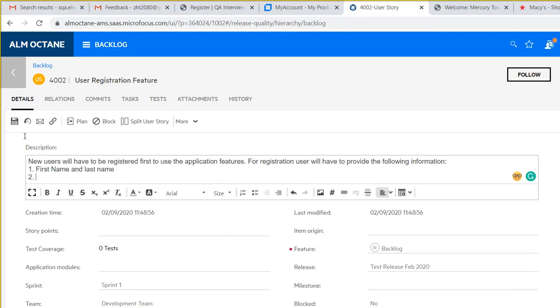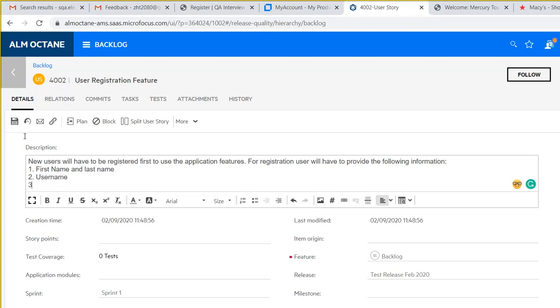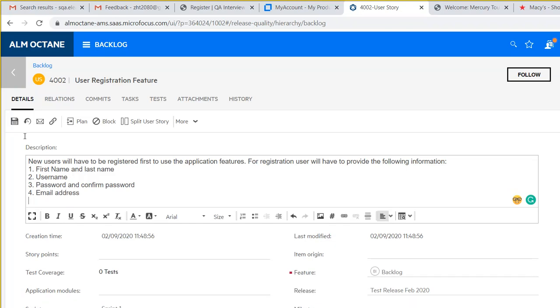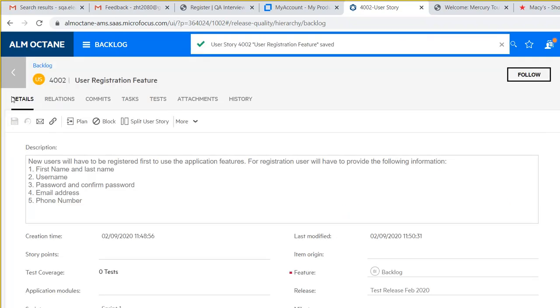Number two, username. Number three, password and confirm password. So number four, email address. Number five, phone number. Okay, and then you save it. So this is the requirement.